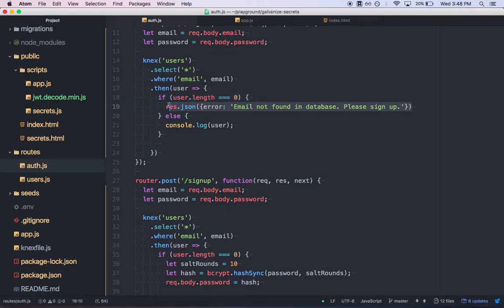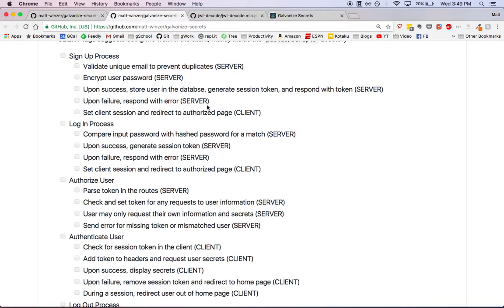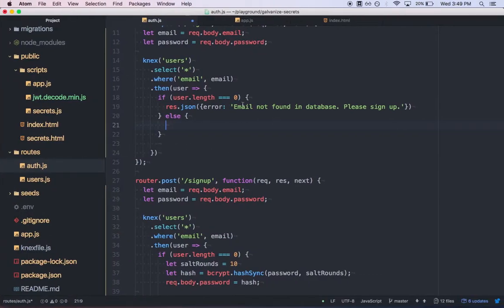So we've accounted for the use case where the user isn't in the database. Now if they are, we need to execute some code in this else statement. So let's go back to the user stories. We'll take a peek. Compare input password with hash password for a match. So we now have access to a user. So if the user length is not 0, that means we've actually found a user that's in the database.